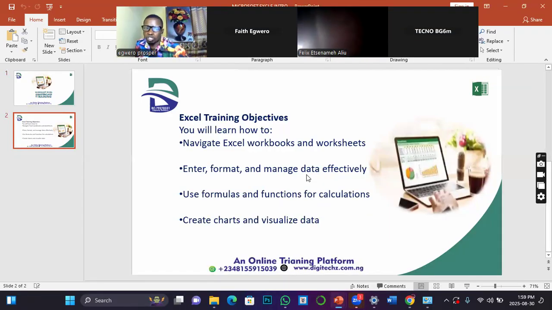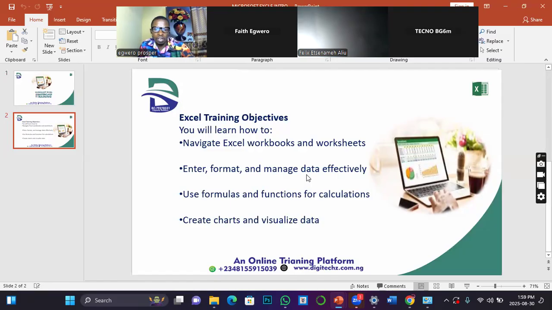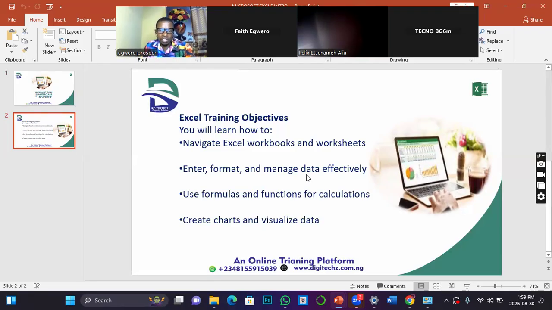What you will learn in this section: you will know how to navigate around an Excel workbook and worksheets. You will also learn how to enter, format, and manage data effectively. Then we'll also learn some magical functions on Excel, how you can use some functions to perform some abracadabra as far as Excel is concerned. We're also going to learn how to create simple charts and visualize data. So let's see how fast we can go.